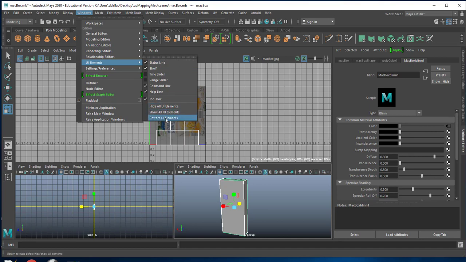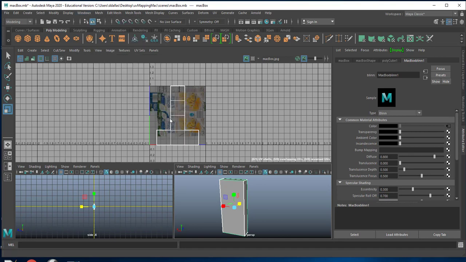You might try restoring UV. I don't know if it will do anything for you. If you go up to Windows, and UI elements, and then say restore all UI elements. No, it did not.